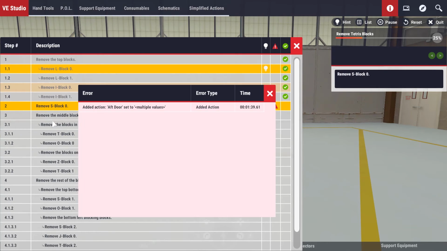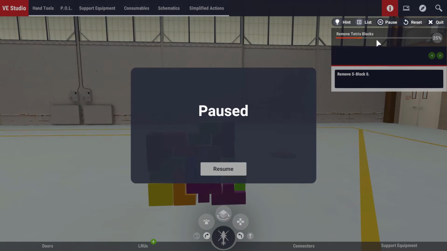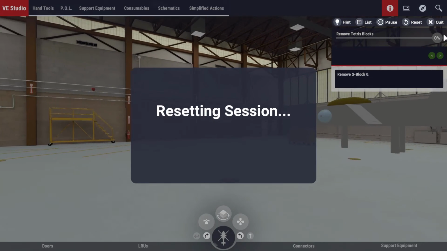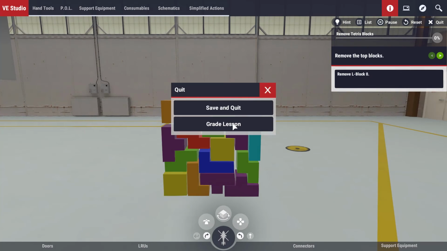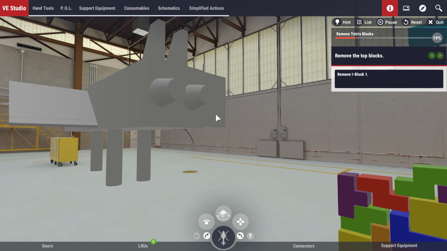We can click that guy and see what the error is, or if there are multiple errors, they'll all be listed here. In addition, we can pause it. We can reset to the last action or the entire session. We can quit out. Let me go through and make some errors again so we can see the grade lesson pane.